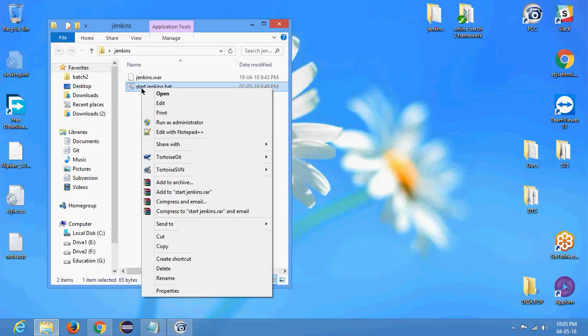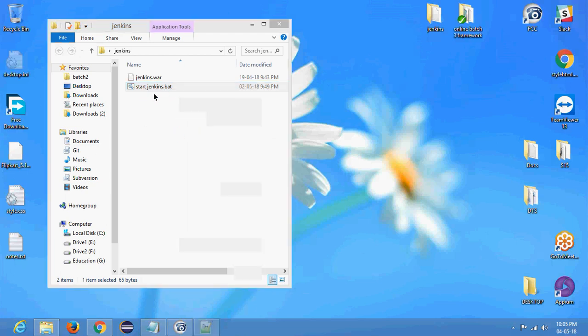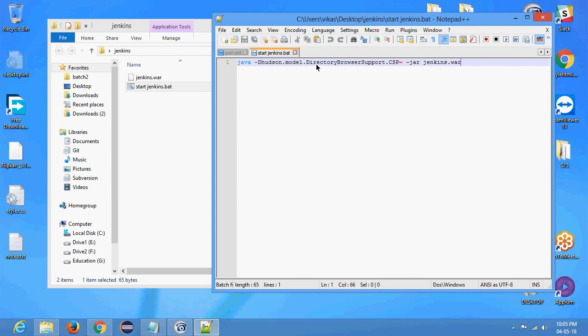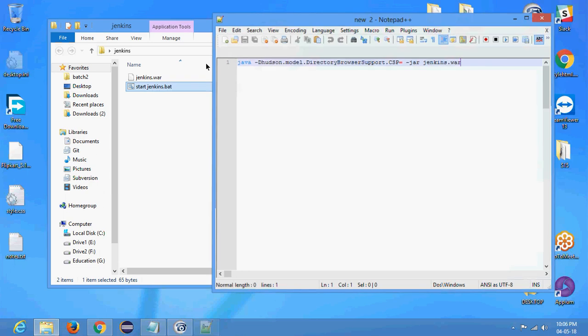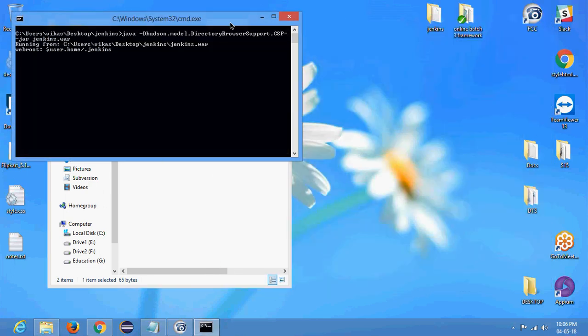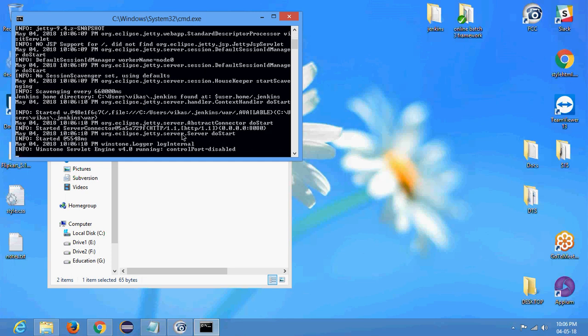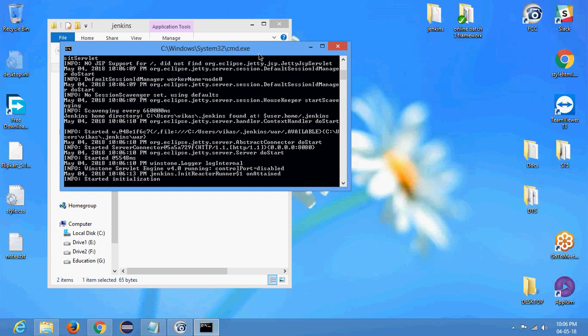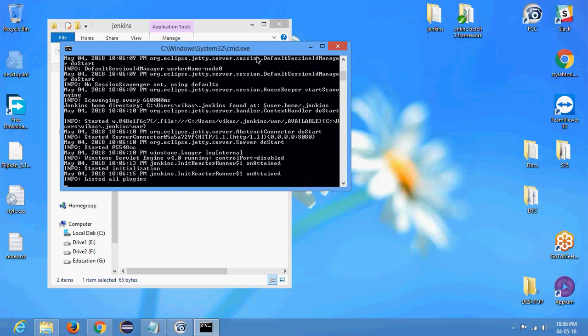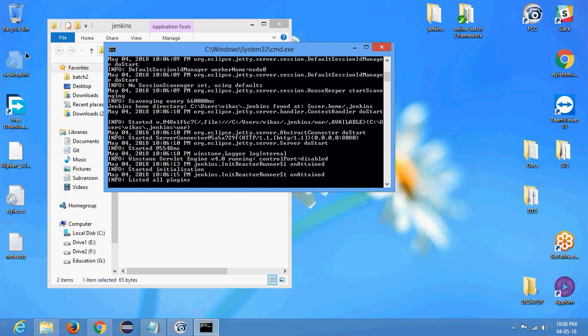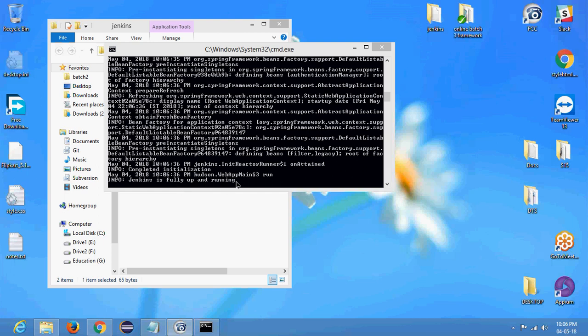So let me just get started Jenkins. In the previous tutorial we created a batch file with java hyphen jar parameter hyphen jenkins and jenkins.war. Just double click that batch file. If you are using a Linux or something, you may want to create a bash file instead of batch. I'm using Windows. Okay, so let's wait for that Jenkins to start. Okay, I can see that Jenkins is fully up and running.